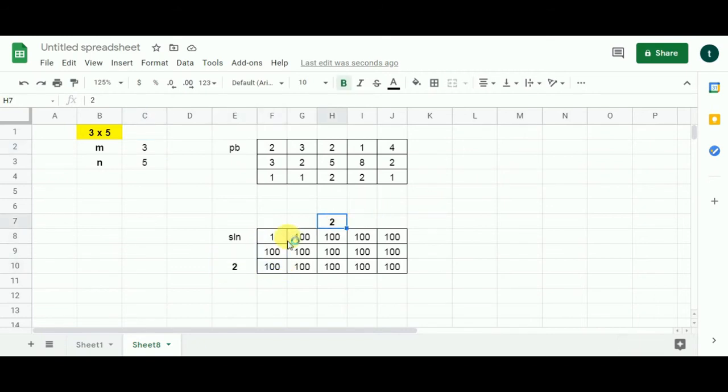Now we will populate the values in the cells to which we can move. Since we are at subproblem number 1, hence we'll simply add 1 to this value and populate in this cell on the right hand side.